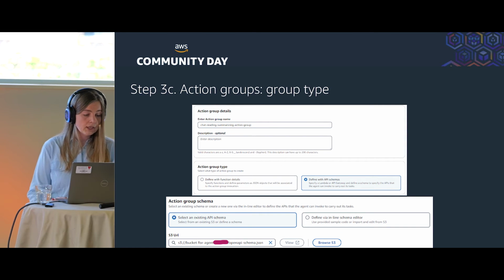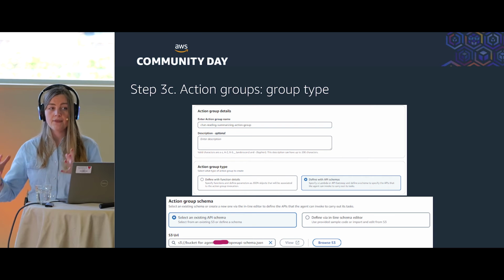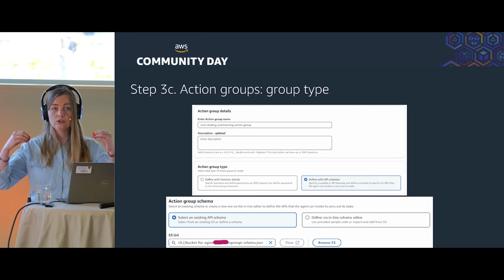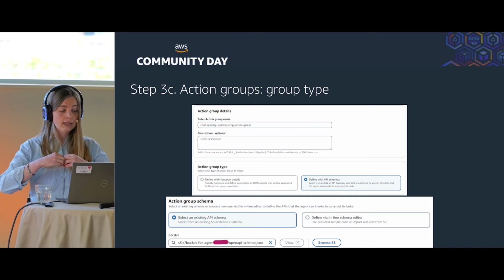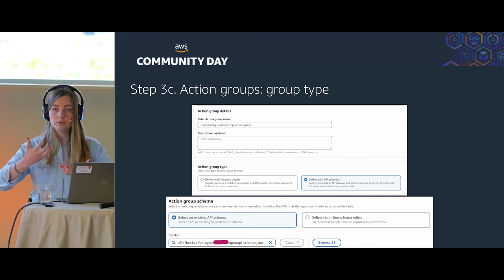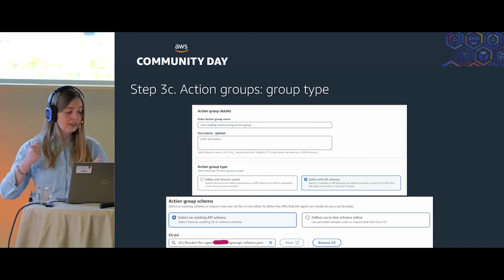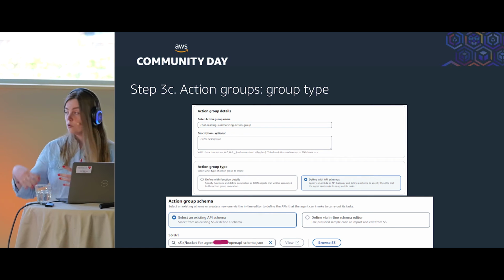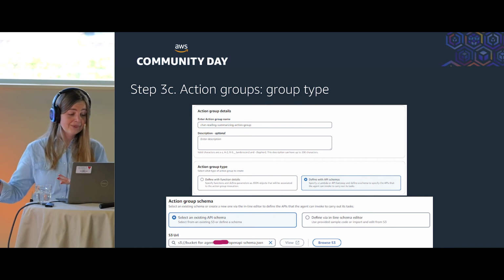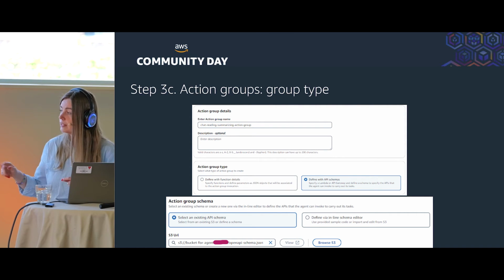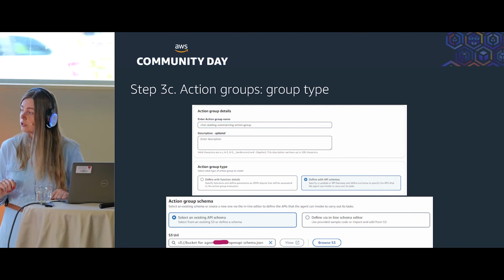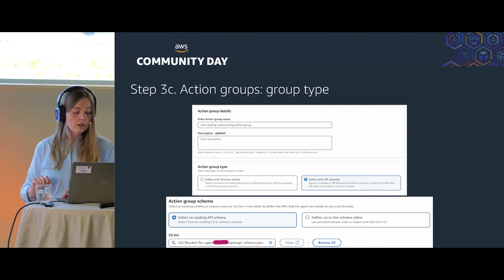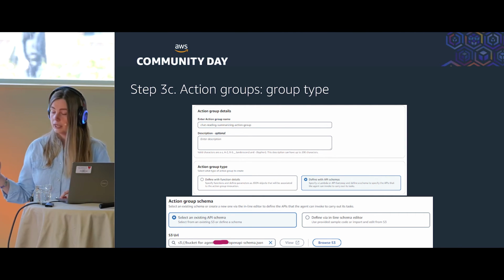Then we have action groups, and this is where you connect your agent with tools, empowering your agent to be able to do different kinds of actions. To create an action group, you need to provide a group name. Description is optional. And also, this is something new that was introduced last month. You can choose the action group type.